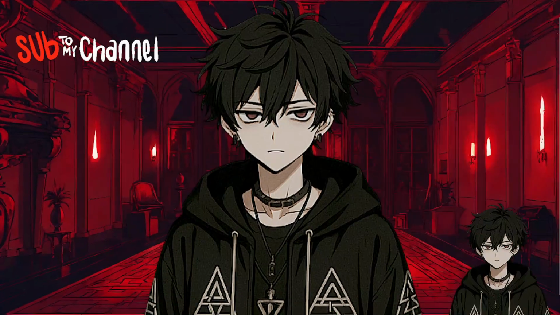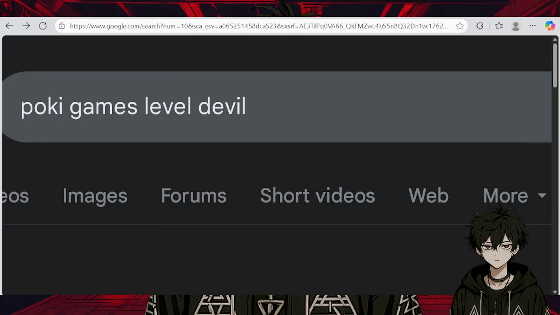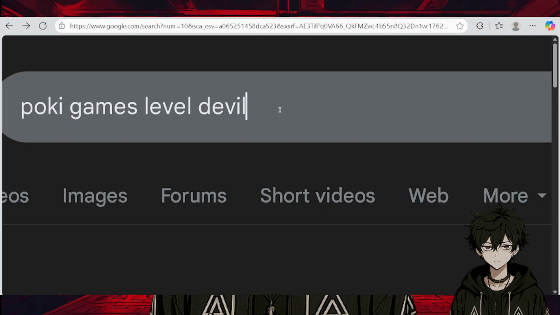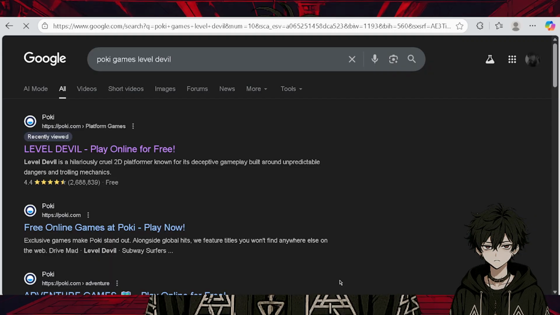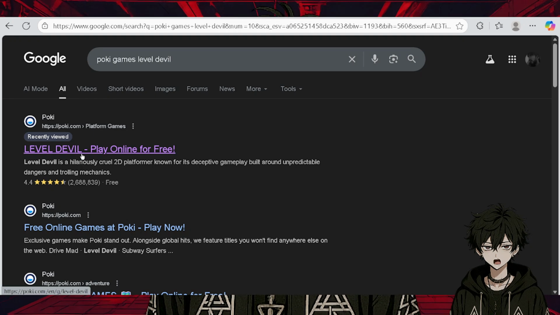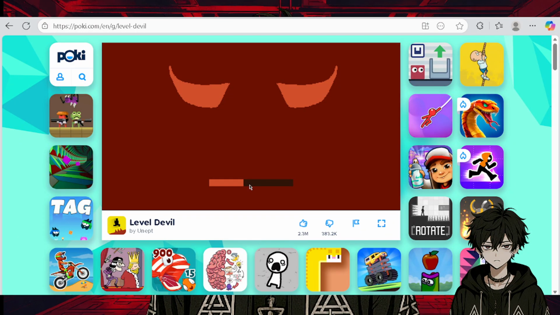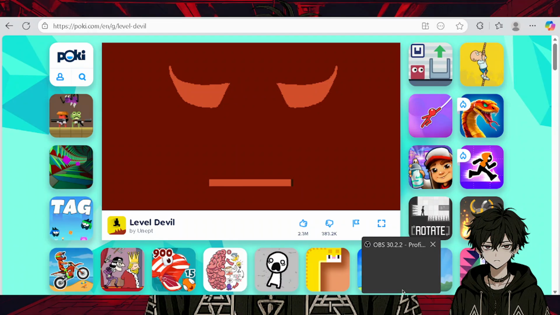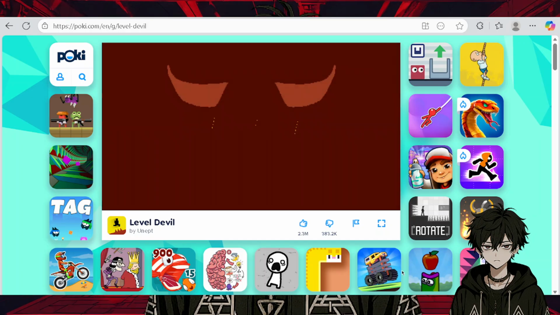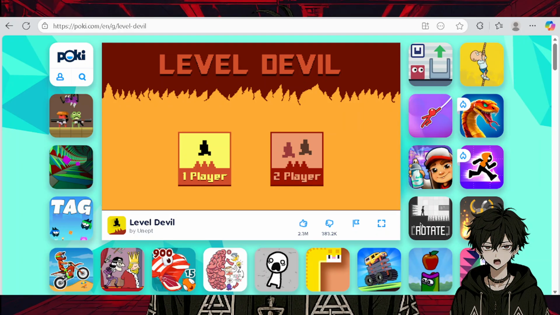Then open your PC browser. So after opening your PC browser, you can go to Google search and search here for Pookie Games Level Devil. Then you need to click on the first link. So this is your Level Devil game. You can play it in your browser without any lag or any problem.